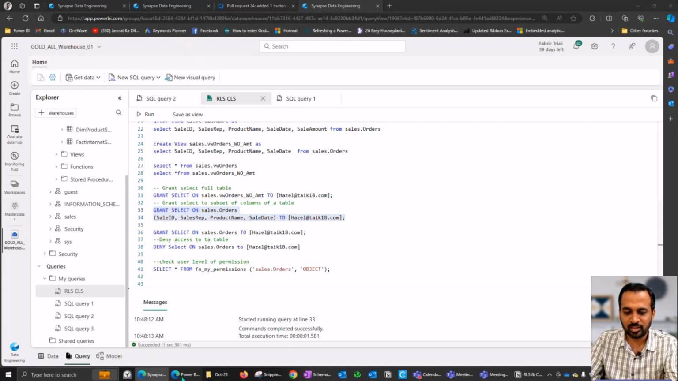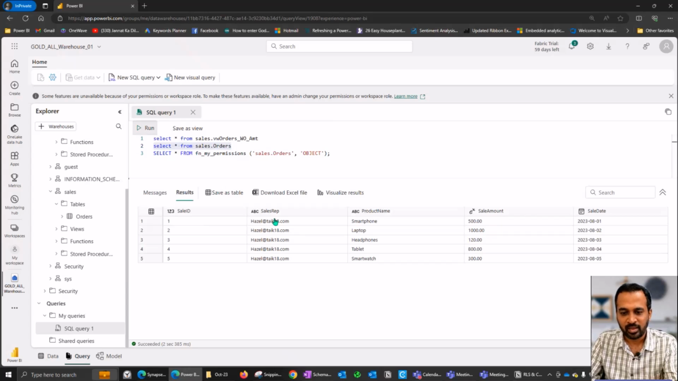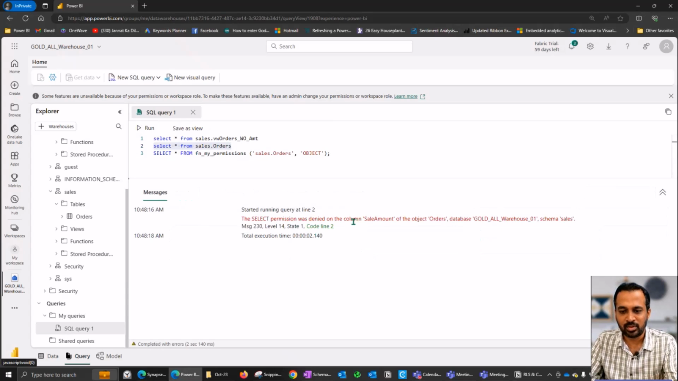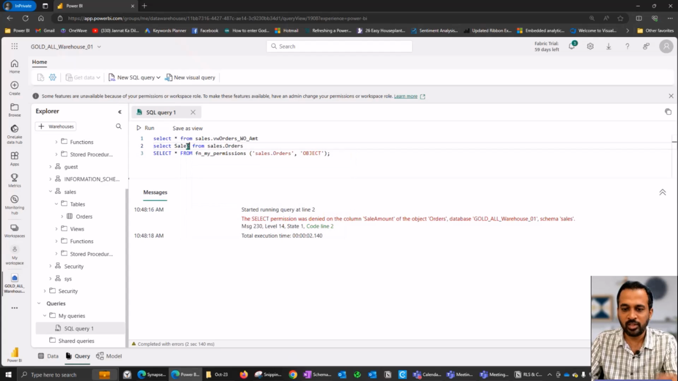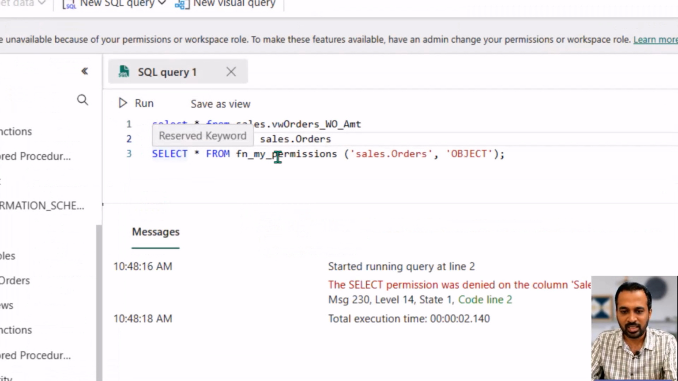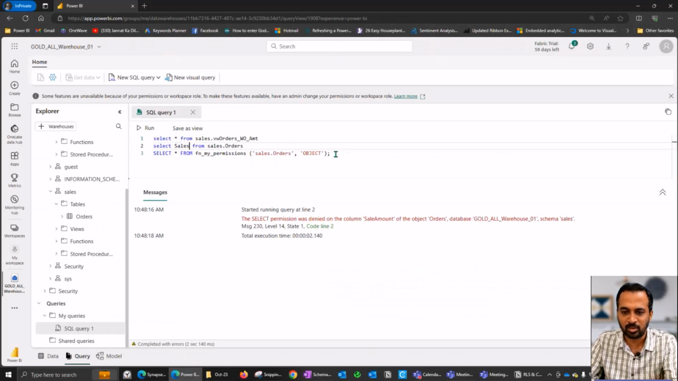It is executed. Now if I go back and run this one, this will give me an error saying I don't have access to sales amount. If I directly want to access the sales order, I need to specify the column names. If I don't know which columns are available in that particular table which I have access to, I just need to use select star from fn_my_permissions, table name, comma, object.